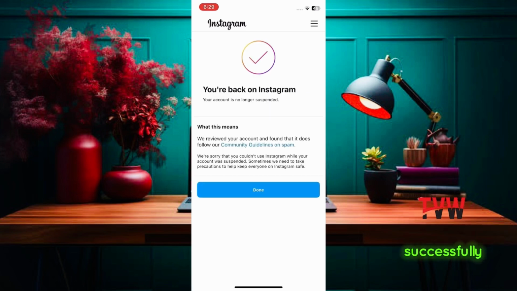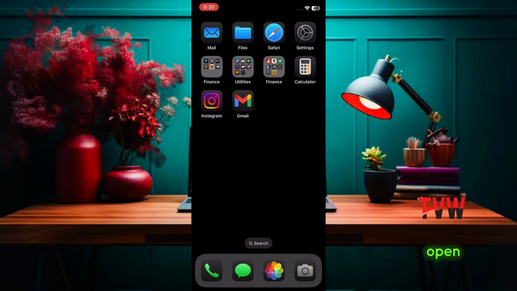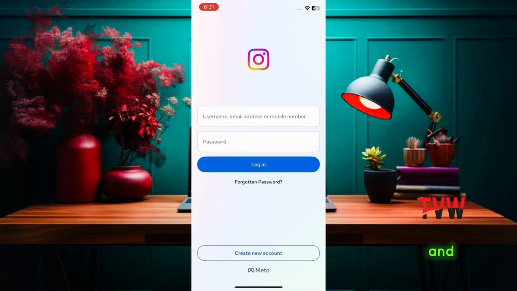After waiting, account successfully recovered. You're back on Instagram. We reviewed your account and found that it does follow our community guidelines on spam. Go to the mobile home screen. Open Instagram. And log in.